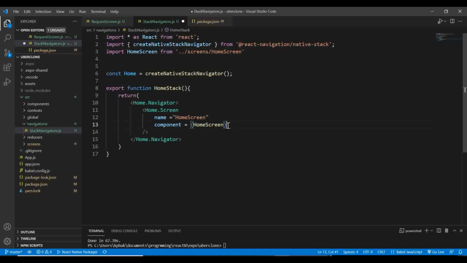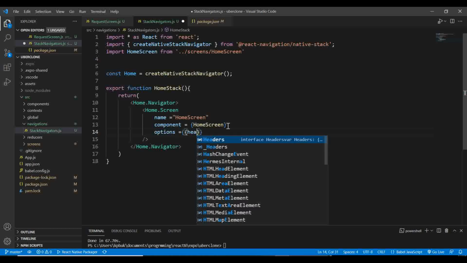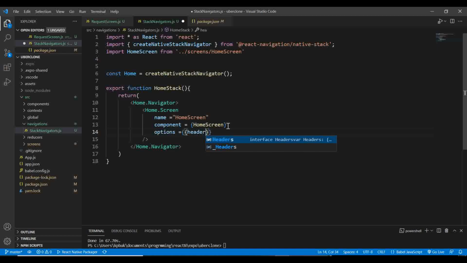and you must pass some options. The first option that I want to do is I don't want the header to be shown because I'm using my own custom header. So options, header shown, I'll say false. Okay, all right, then let's save this.